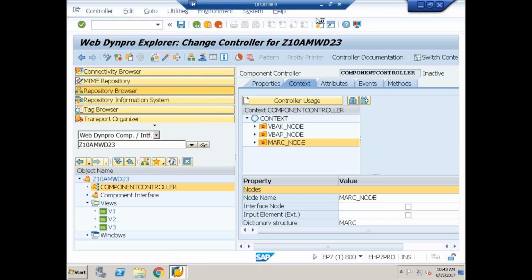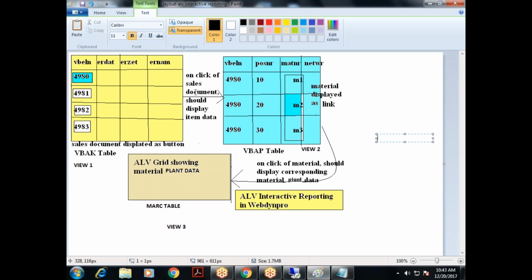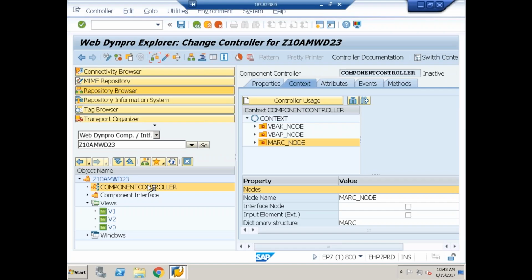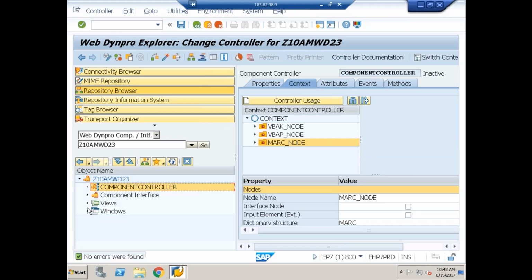Right, then what I have to do, anyhow we require the navigation link. So let me do that part also. First of all, let me plug all the three views to the window. By default the first view is plugged, so I'll go to window.